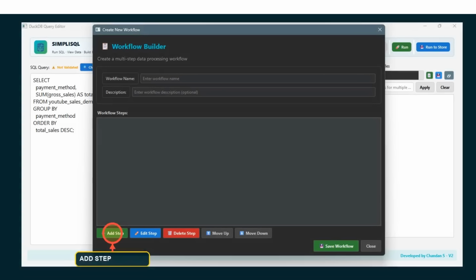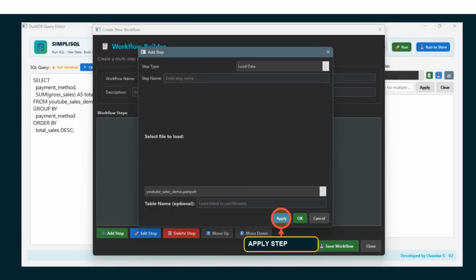Create Workflow opens the Visual Workflow Builder. Enter a name and description, add multiple steps, edit or delete them, reorder their execution, and save the completed workflow. When adding a step, choose its type and name, select the source table, and optionally provide a table name. This load data step is ready to use the sales table we created earlier.